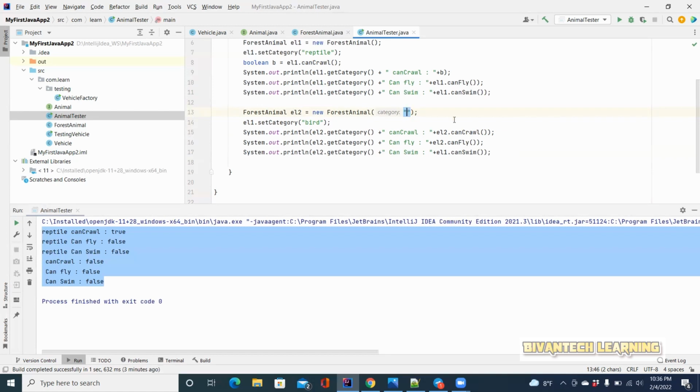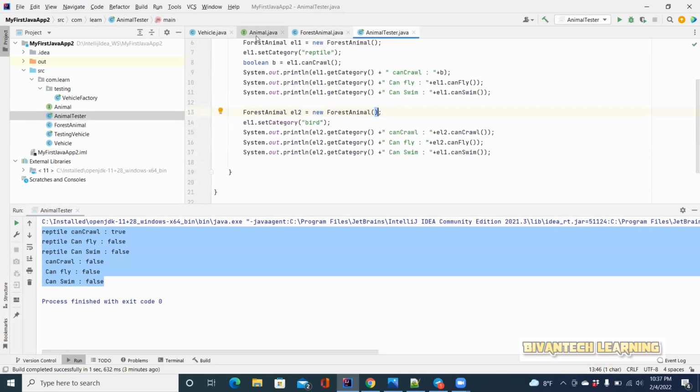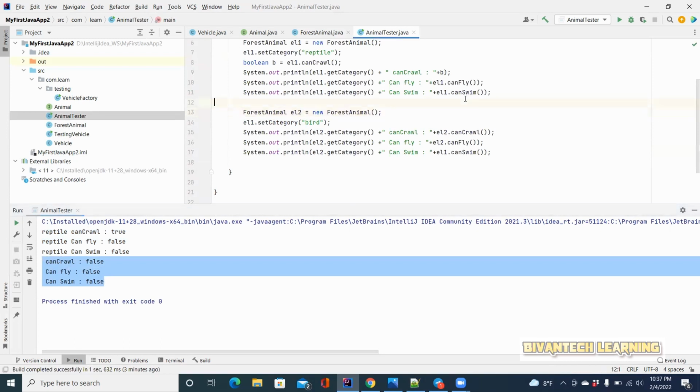If I don't pass an empty string here, and pass nothing, that means it is taking the blank constructor, right? And with the blank constructor, it will have a null in the category. Not null by default, rather there is no default. So in that case, it will have null in the category. Now if I run it, it will be null in the console here. It will be null can crawl, something like that. Let's see.